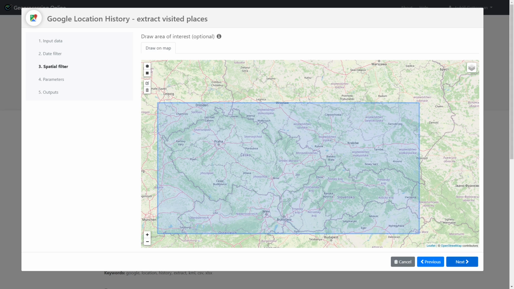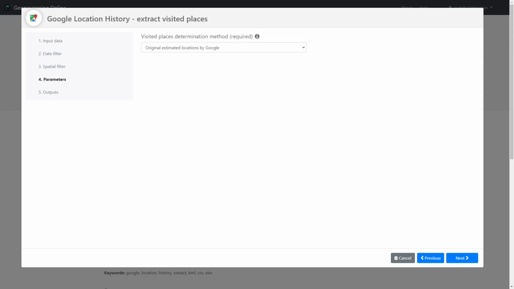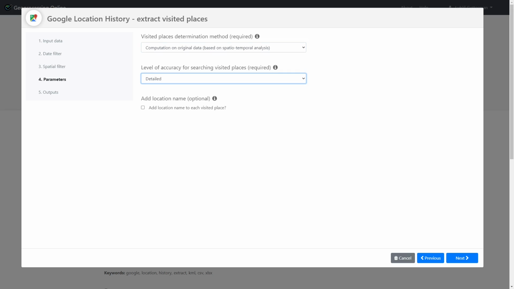If you decide to set the area of interest, choose the drawing tool and draw the polygon or rectangle on the map. After setting the date and spatial filters, you can choose the method of determining the places you have visited. Choose either to get the original estimated locations by Google, or the locations of the places visited computed on original data, based on spatiotemporal analysis. If you select the second option, you can choose whether the resulting information about the places visited is detailed, even short stops lasting only a few minutes like waiting for public transport, less detailed, only visits lasting tens of minutes to a few hours, or just a rough estimate of the most important places visited.